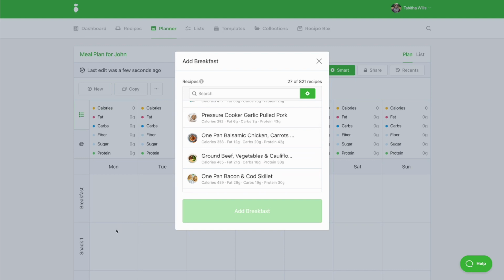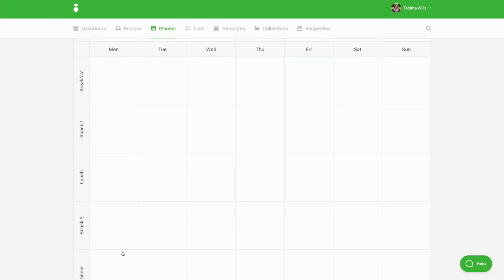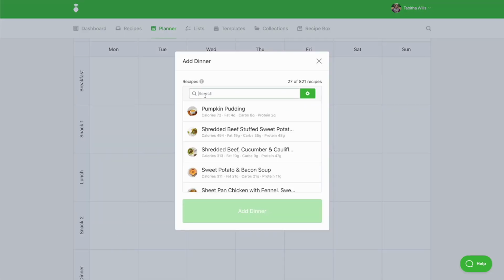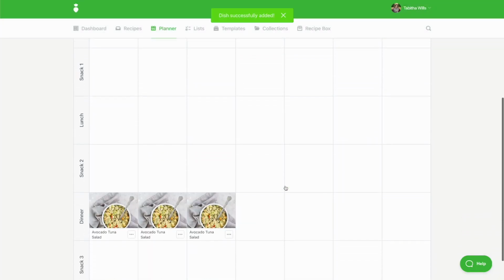For example, let's say we want to add salad to dinner here. I can search for salad and see a selection of autoimmune paleo salad recipes that populate. Select the recipe you'd like to add. Be sure to adjust the number of servings as needed and then select the days you'd like to add it to. Then select Add. Your recipe will be added to the days you selected.